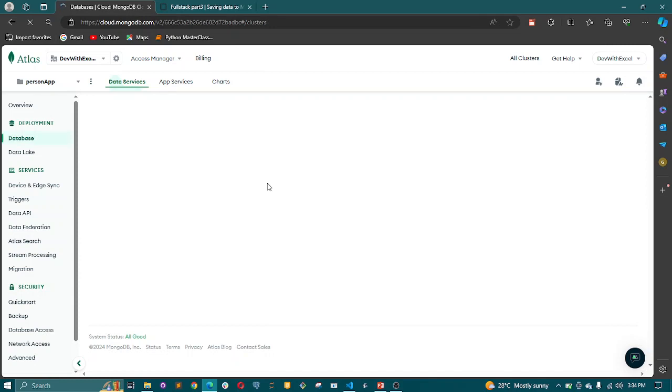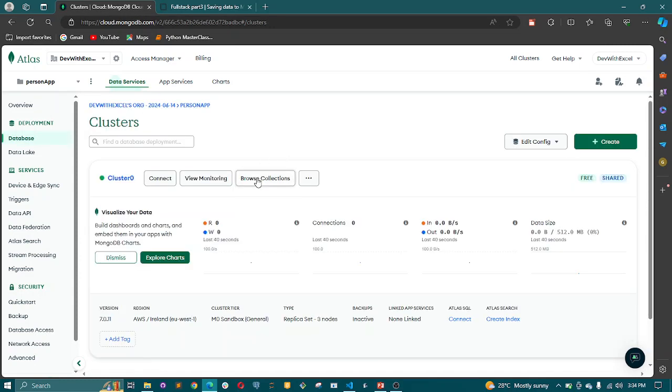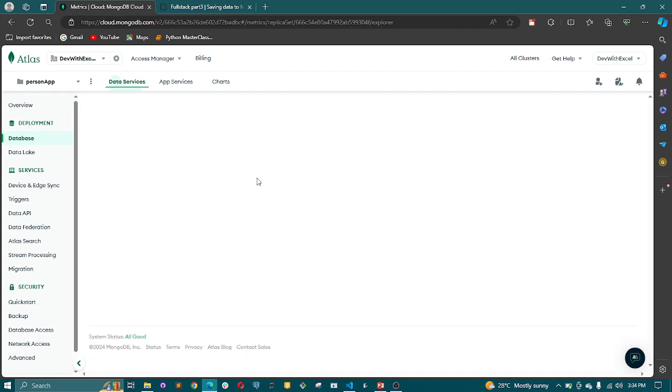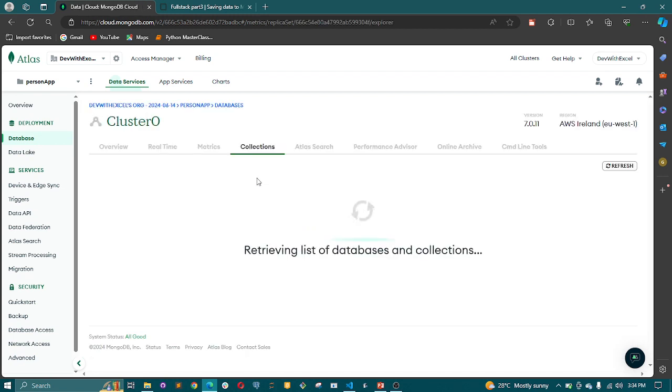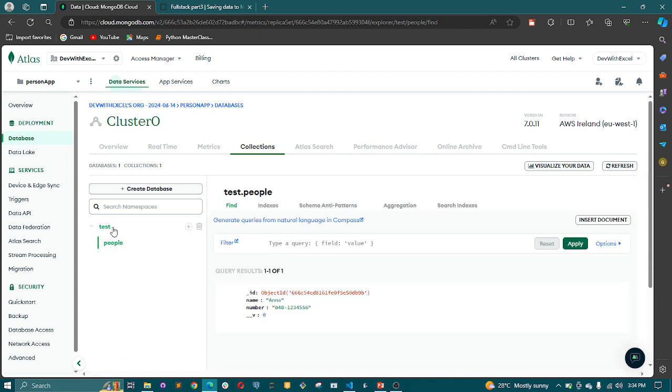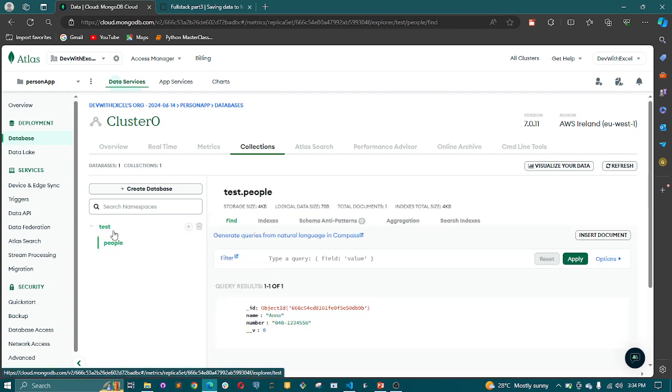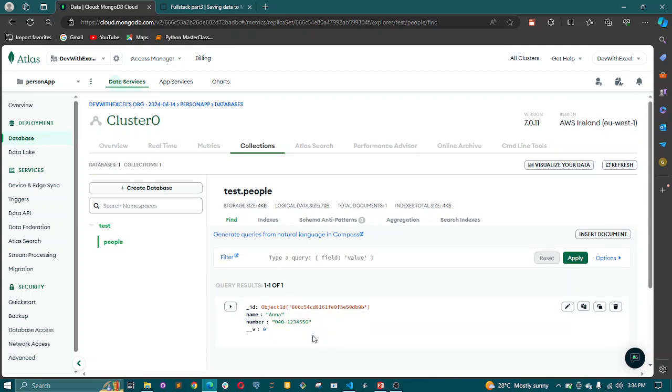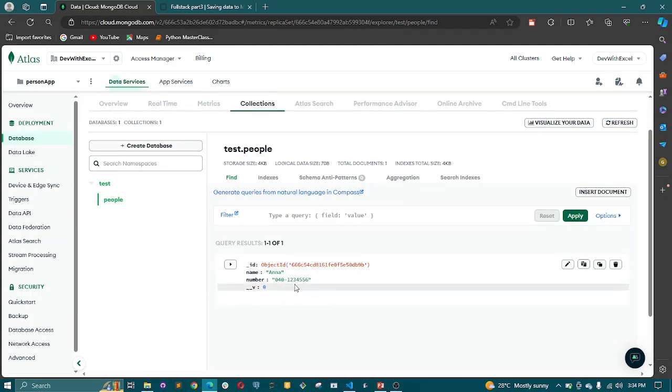Okay, so let's give it some time. All right, so let's click on browse collection. All right, so you can see that we have tests and we have people. Now this is called tests because we've not given our database a name, right? So this is what we passed in from the command line, Anna04 and all that.